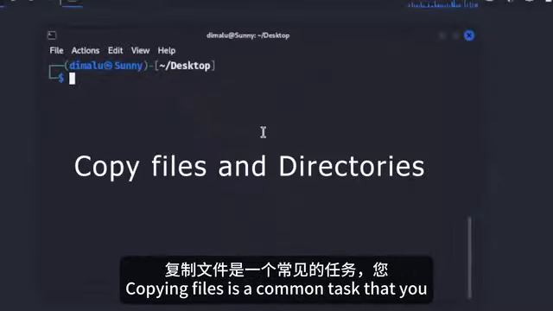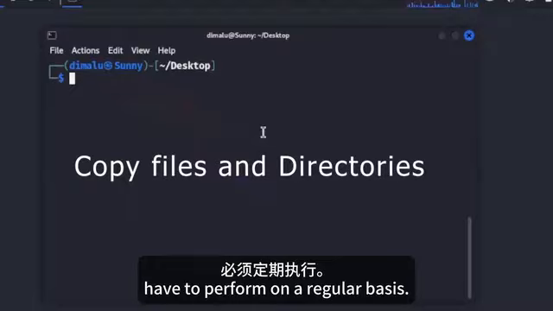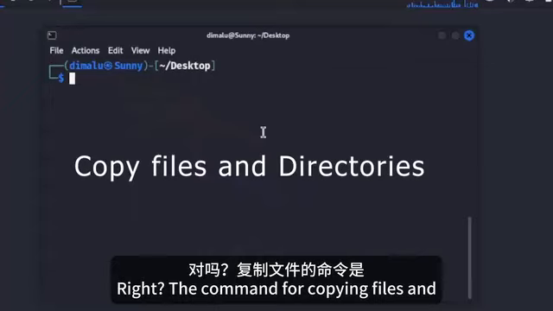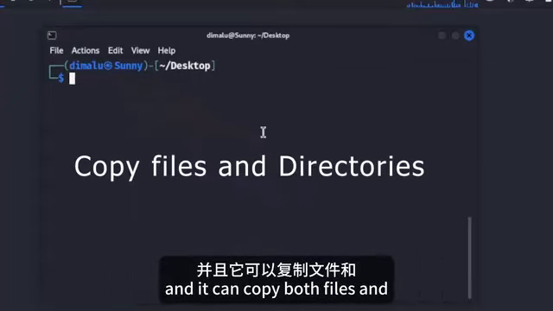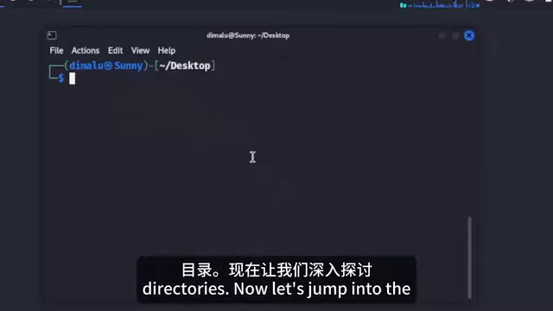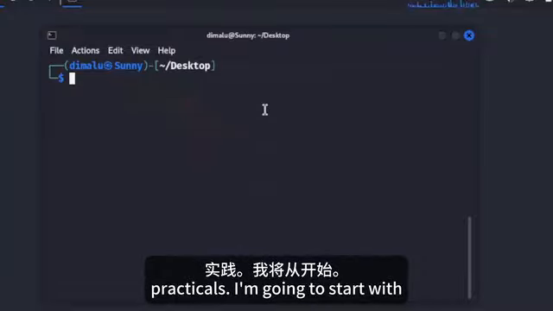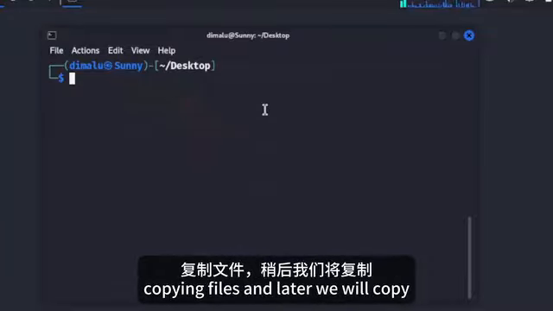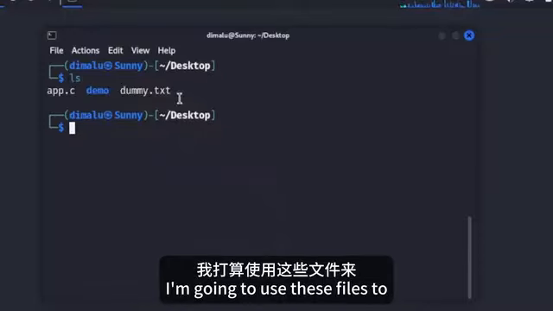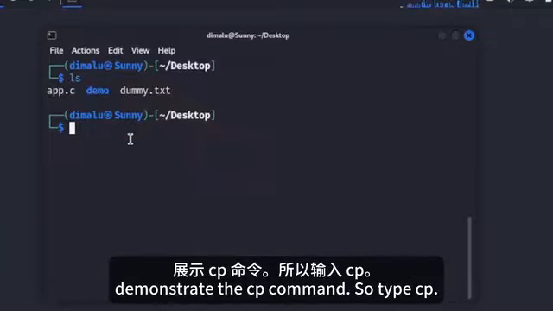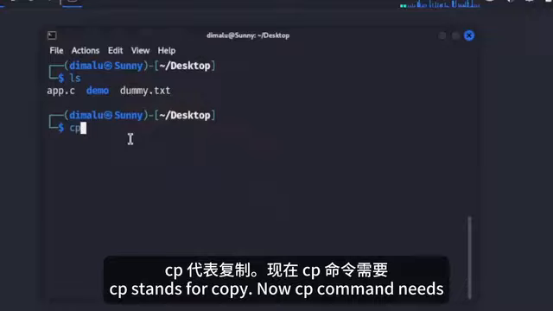Copying files is a common task that you have to perform on a regular basis, right? The command for copying files and directories is cp. cp stands for copy, and it can copy both files and directories. Now let's jump into the practicals. I'm gonna start with copying files, and later we will copy directories as well. Let me execute ls. I'm gonna use these files to demonstrate the cp command. So type cp.